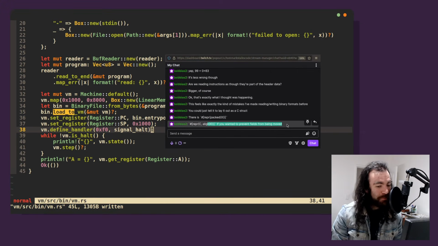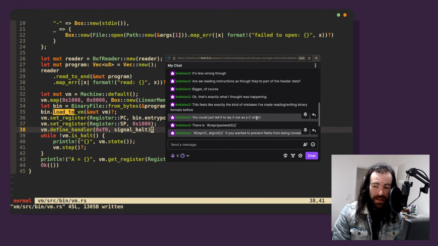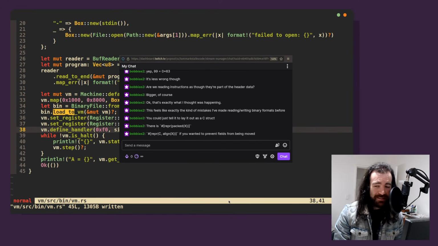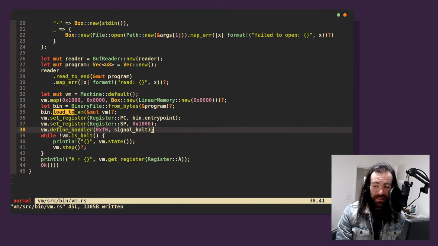repr(C, align(x)), I want to prevent fields from being moved. I actually don't care about fields being moved because I am manually serializing and deserializing them. So Rust can actually reorder those fields in memory, and that would be fine. It would be really nice. Well, but again, does reordering change the size?